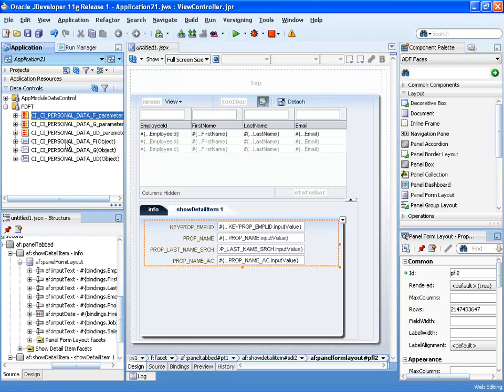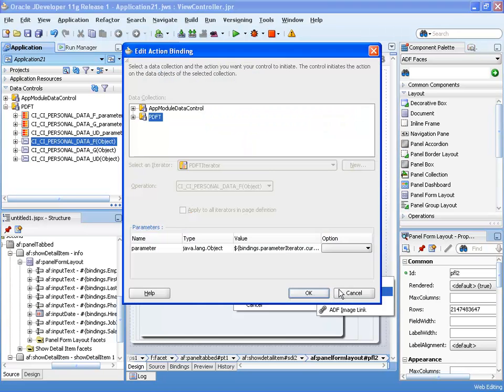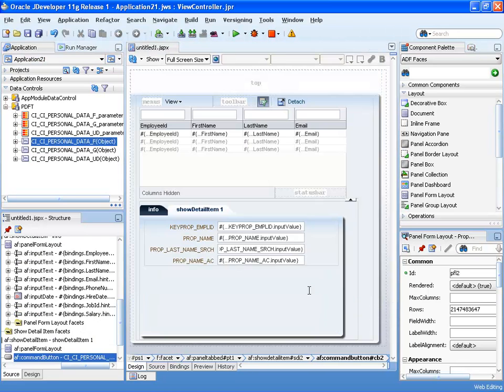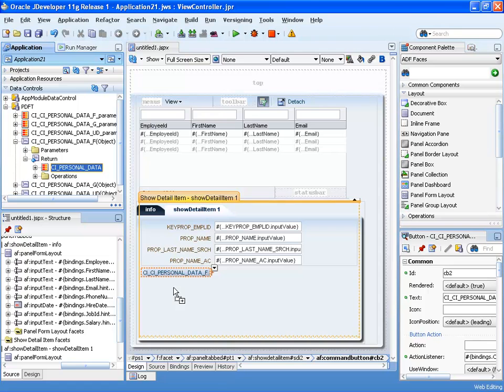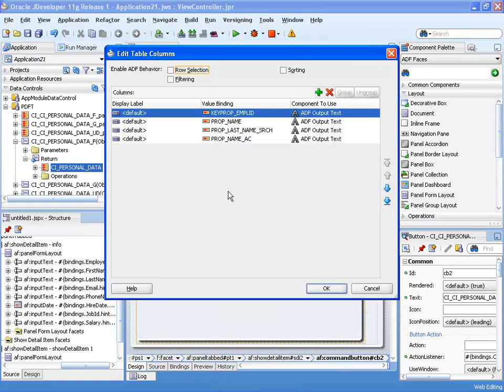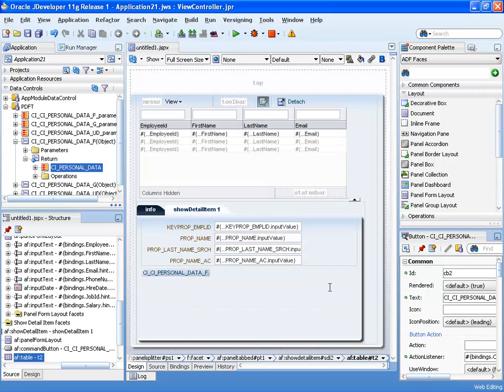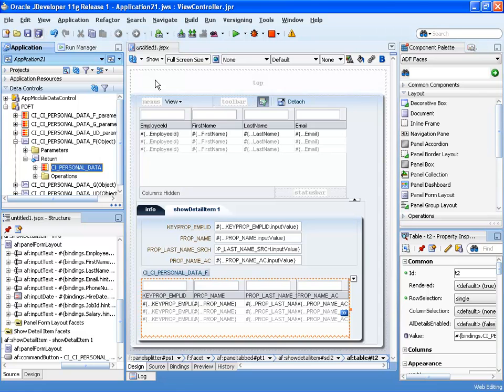Next step is to actually go to the method itself, okay, and drag it over to the page, and this time we're going to drop it as a button. You can also drop it as a link, and you can see the parameter is basically going to be based on the object of the page. And then the return value from this method, we're going to drag this over, let's say as a table component, like a read-only table component, and we can enable behaviors on this table. Click OK, and that's basically it. We can save everything and just go and run our page.